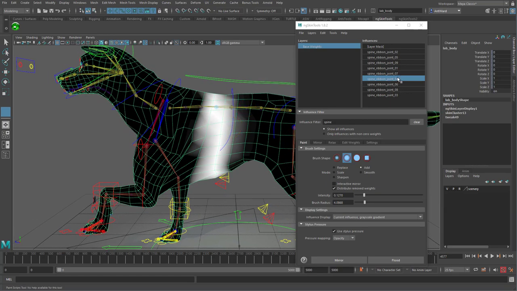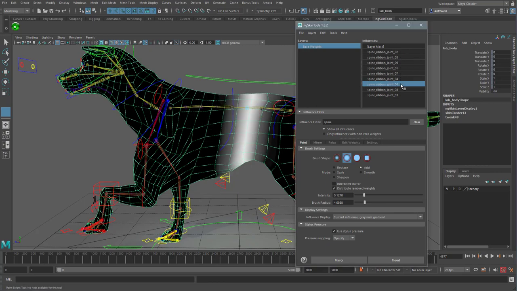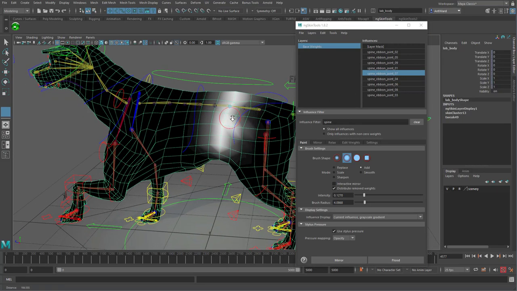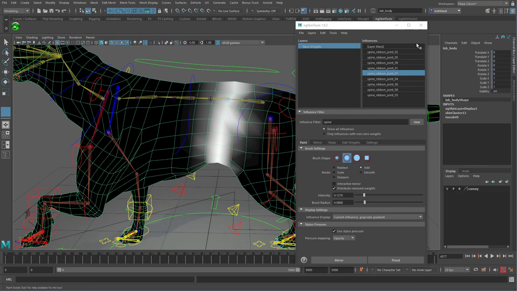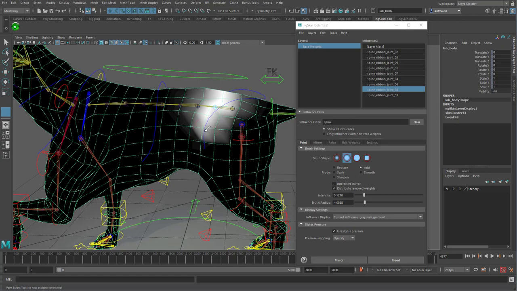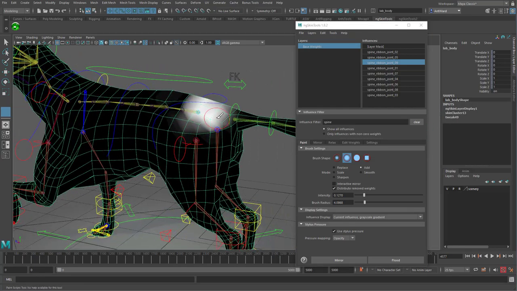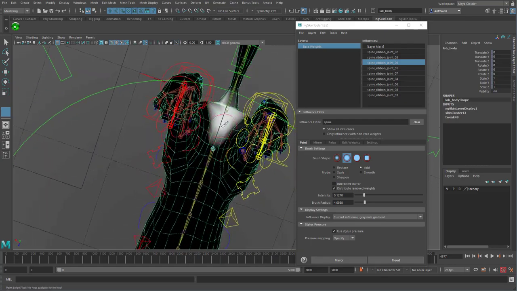Now joint number 5. This looks okay for now. Needs a few tweaks, but looks good. And 6 is okay too. So 7 needs to influence the belly area. The same with joint 8. It needs to weight to these vertices. Joint 9 needs to affect the base of the tail and around here. And under here.